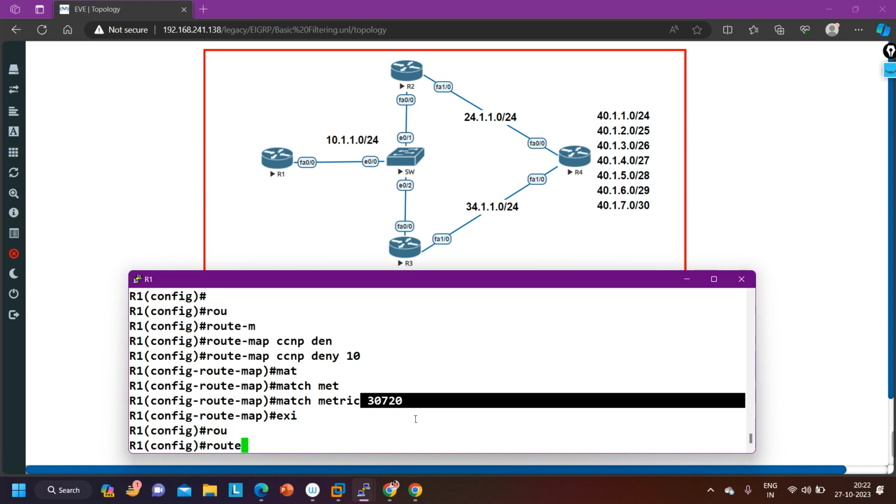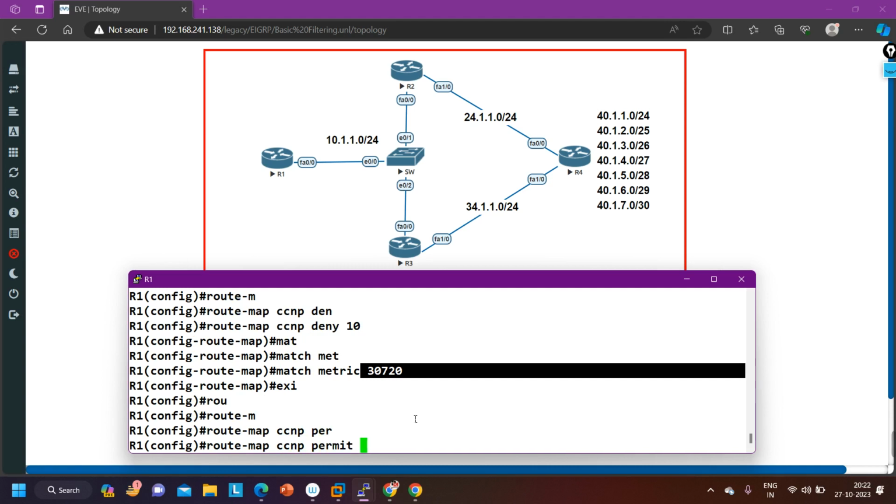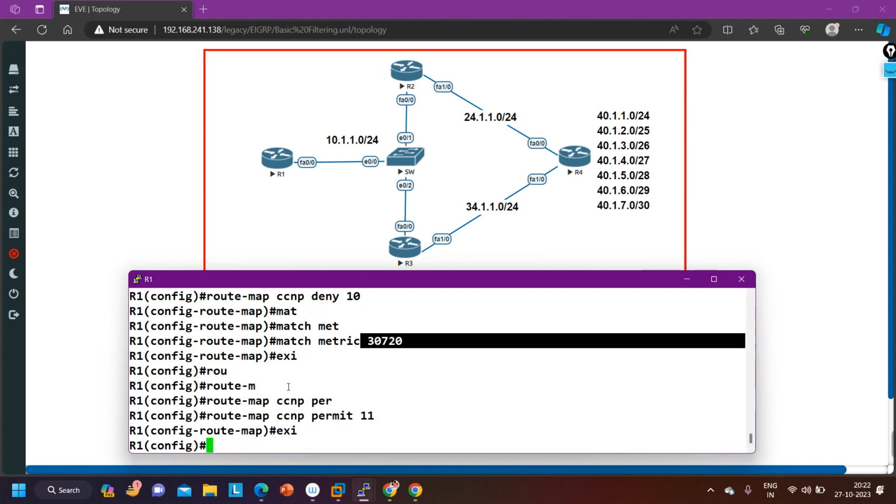Again I will use the same command route map, name is CCNP permit, and that's it. Then we can define again a sequence number. Let's say sequence number is 11. And here if I will not match anything, like in this route map I have matched this metric. If you will not match anything, that means the router will match everything. Okay, so here I am going to exit. So in the permit statement we have matched all other traffic.